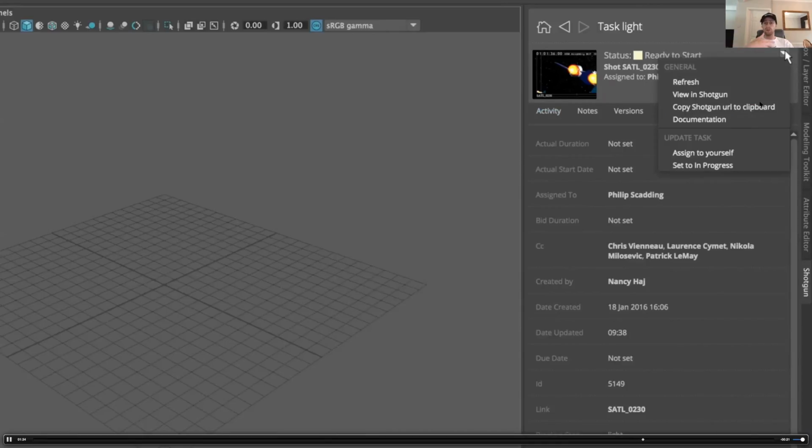Beyond that, what we want to do now is let our supervisor know that we're beginning work on this. So we can see the status is set to ready to start, and we can run this action here to set it to in progress, and that will update the status on the task in Shotgun and allow our supervisor to keep tabs on what the artist is up to. So now that's done, essentially we've done everything we need to do to get started on the task. So we'll actually begin building up our shot now.